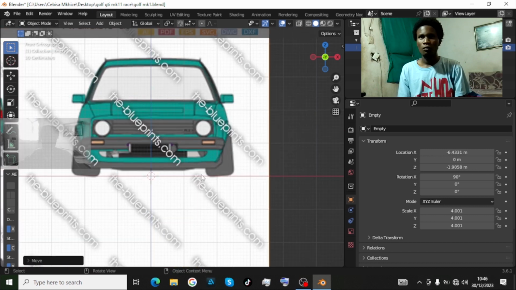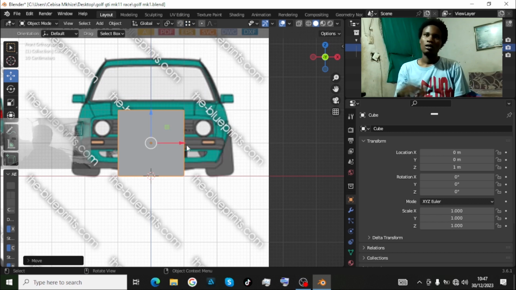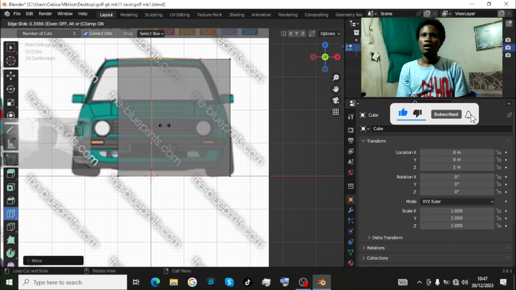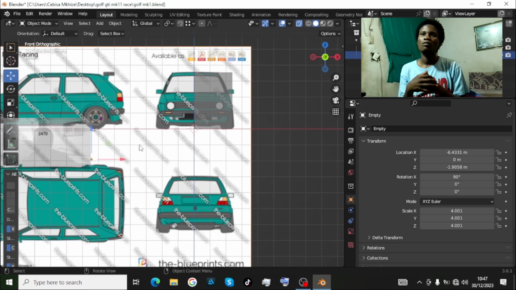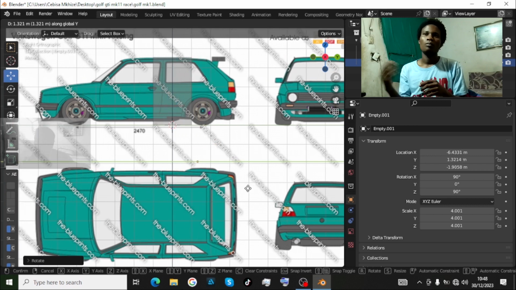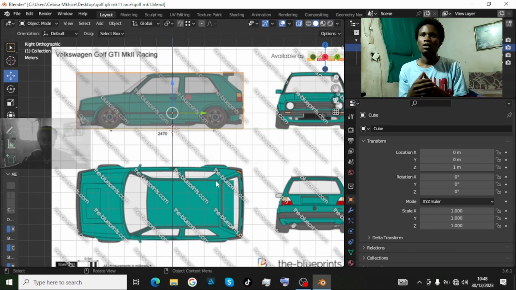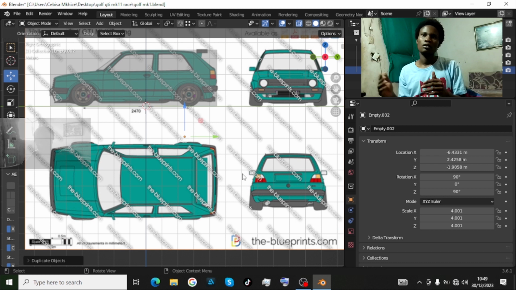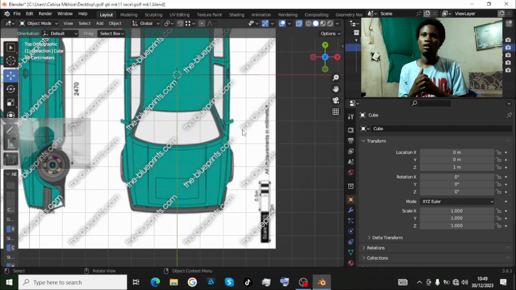The reason I'm adding a cube is that I'm trying to get the scale, the height, and the width of the car, so that when I put my reference on the side view it will be aligned with the front view, and then the top view will be aligned with the front, side and back. As you can see, I just extruded it on the side so that I'll get the width of the car.